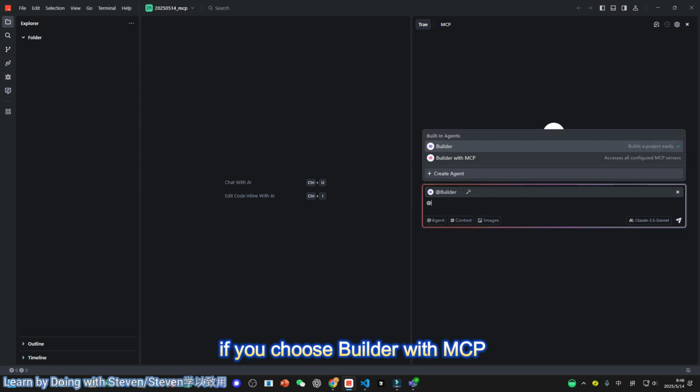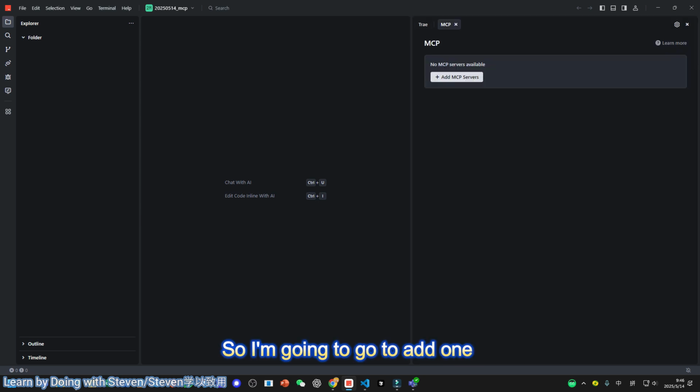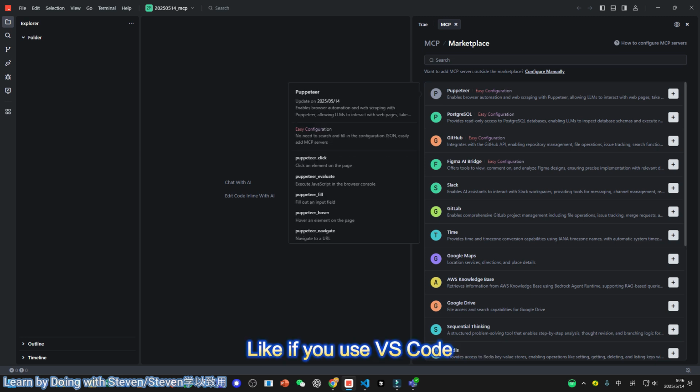If you choose builder with MCP here, for the first time it will prompt me to say MCP servers need to be added. So I'm going to go to add MCP servers. A good thing about this Agentic IDE TRAE is that you can choose MCP from the marketplace. Like if you use VS Code, you are going to see there are many coding tools which also offer you a marketplace to add the MCP quickly. But for TRAE, I think this is super intuitive.